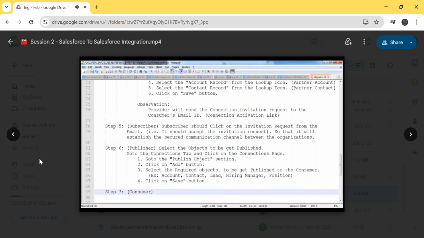Feroz? Yes. How can we differentiate which records we got from the publisher? I will show you that. It will clearly indicate that the record has been shared by that particular publisher.